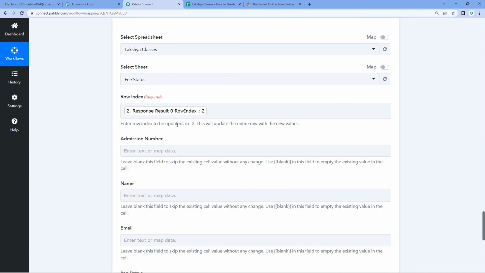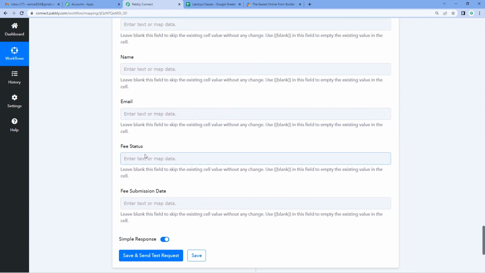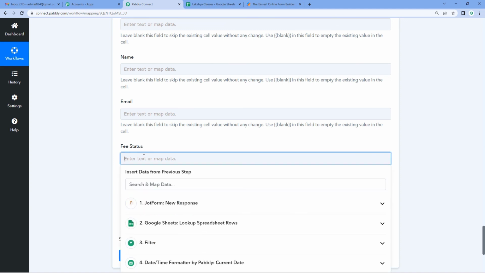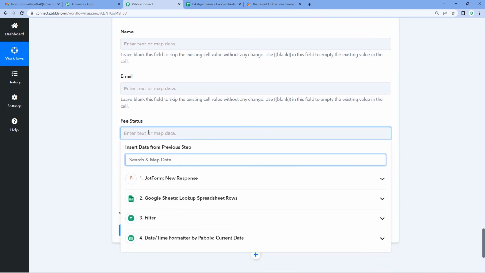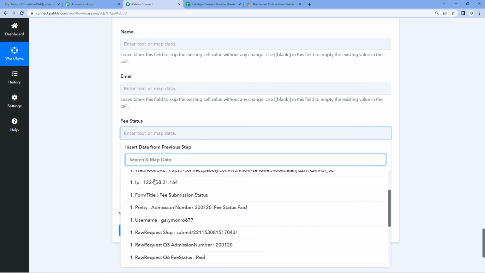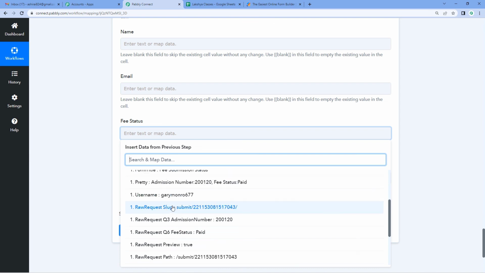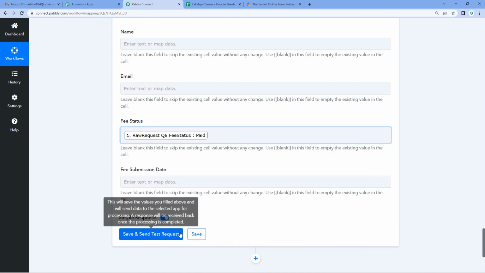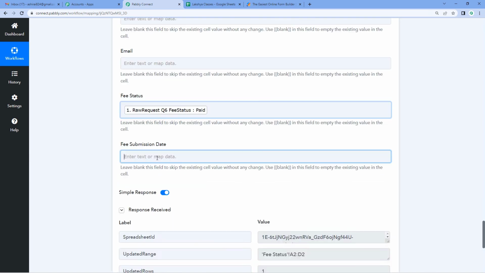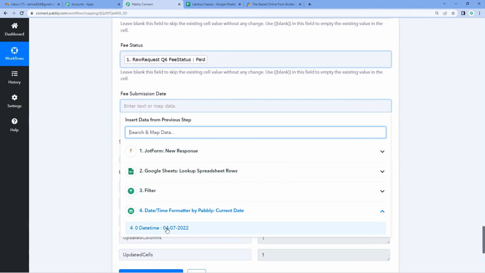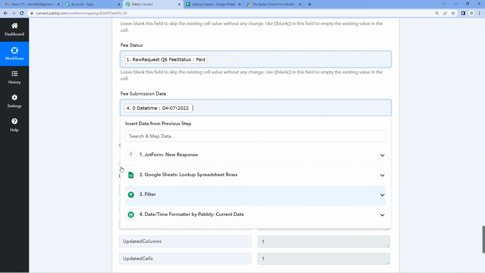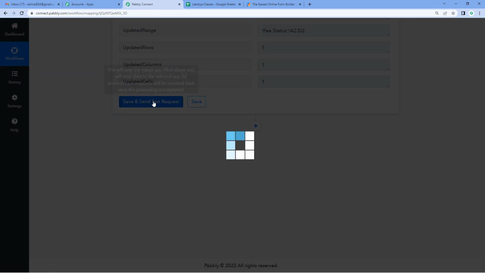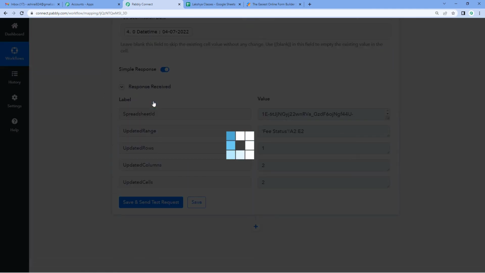Yes, let us straight away come down to fee status. That's what we want to update. So we'll map it from JotForm. Click here, then go down. You will see fee status. Yes, this one. Click here. Just quickly select the fee submission date. Here we'll go to date time formatter. Click on this, select the date, and save and send test request.